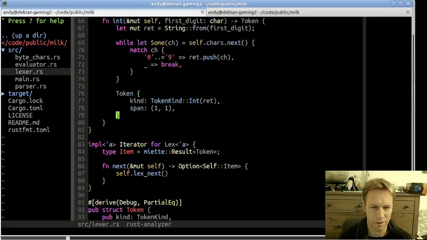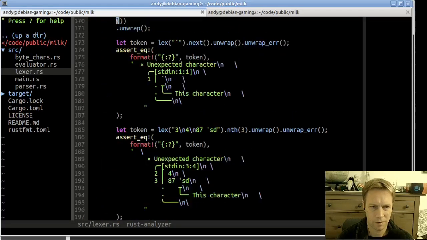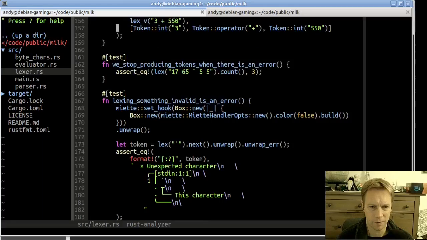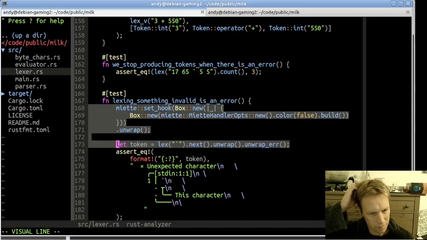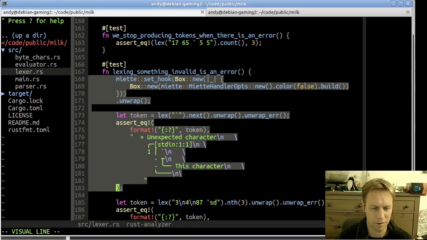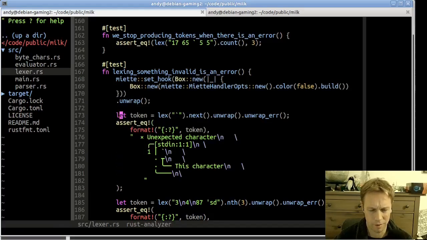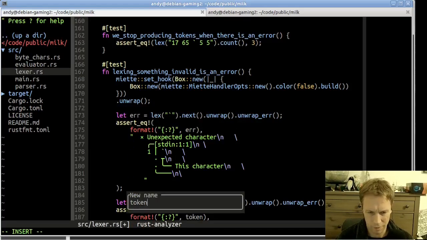Let's look at how we did this in the lexer. We might need to wrap this up in some kind of helper function, but yeah, we set the thing to say don't use color, because the error messages go mad if you use color. And then we did some lexing, and then we got back an answer which we did an unwrap error on. It shouldn't be called token. This is not a token. This is an error, right? Yeah, so that is a bad name. Let's call that error. And that too.